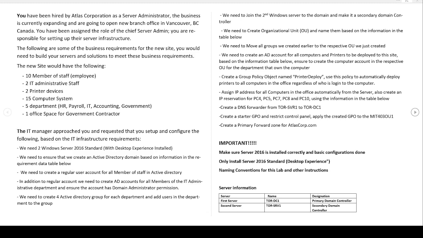Now, the new site is going to have the following. There are going to be 10 employees. We're going to have two IT administrative staff. We're going to have two printers. We're going to have 15 computer systems. We're going to have two departments. No, sorry, we're going to have five departments rather: HR, payroll, IT, accounting, and government. We're going to have one office space for government contractors.